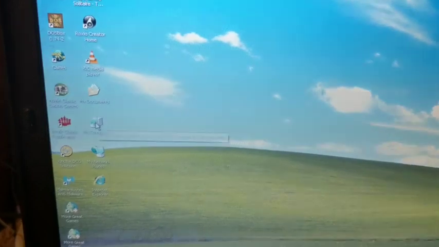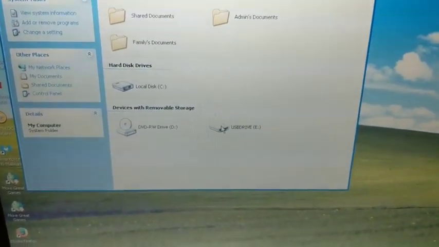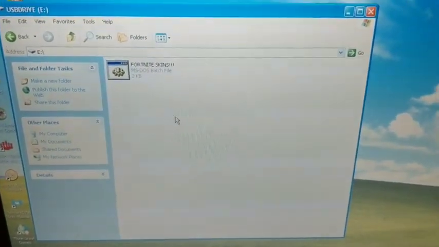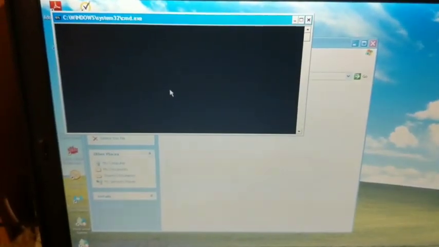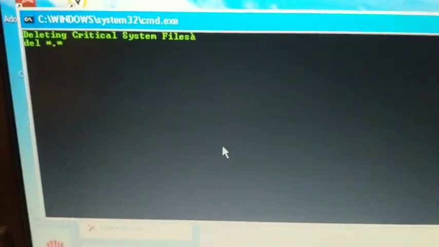Right, guys, so I guess we'll bring up my computer and go to the USB drive that I just inserted. And then we. There we go, Fortnite skins. What's it doing?